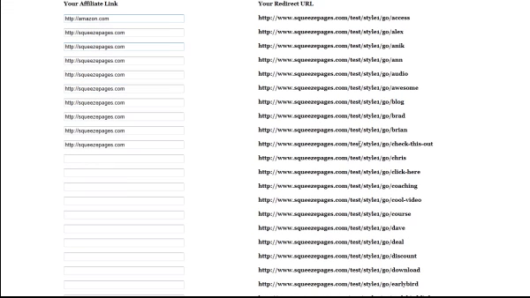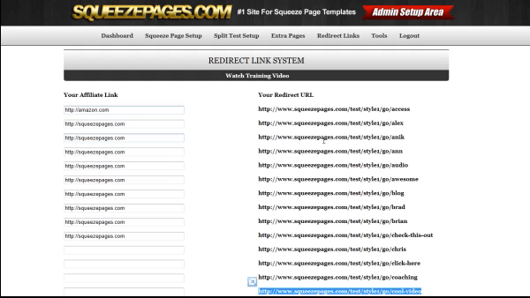Just find the one that corresponds, then copy this link and put it right into your email autoresponder. People will more than likely trust that email link you're sending them because it actually has the URL of where they signed up on your list from. So that will help your conversions from your emails as well. So then you get the redirect links.